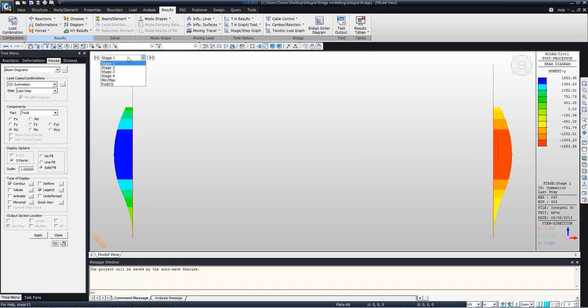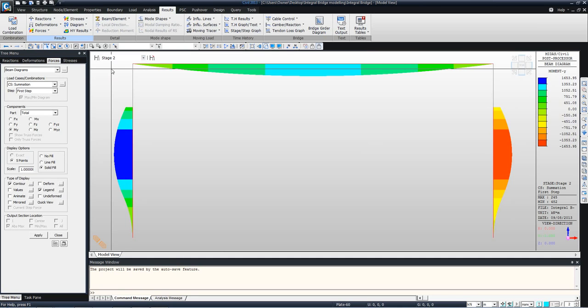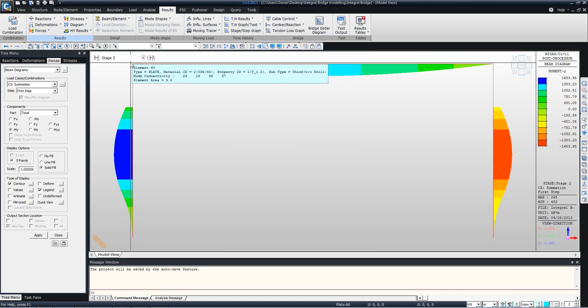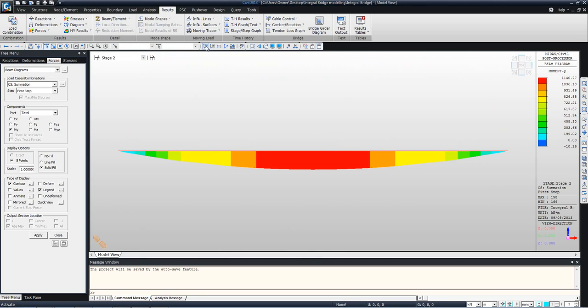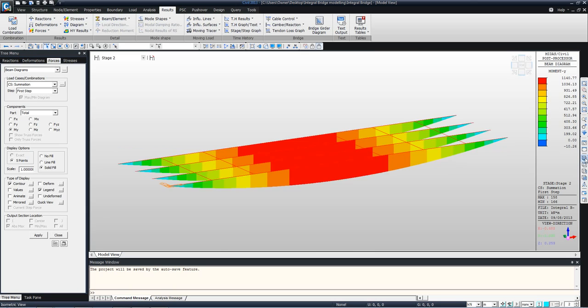Now we go to stage 2. The stage 2 shows the bending moment diagram for the steel girders. To focus more on the steel girders, we can just select the steel girders, check off hidden, select only the steel girders and press active. So that's the steel girder deformations bending moment.